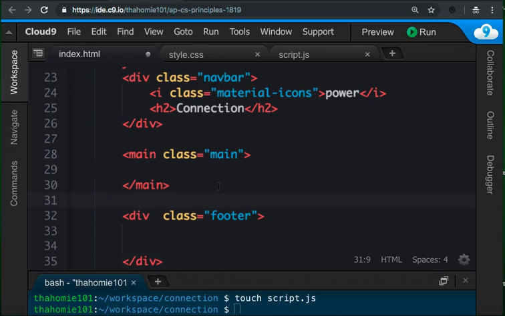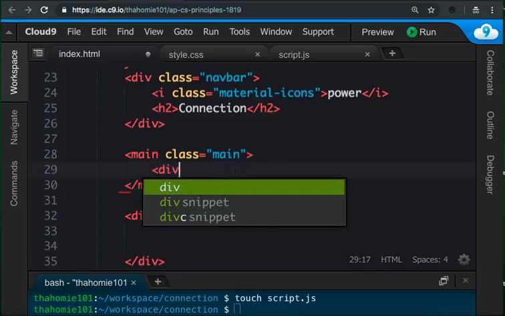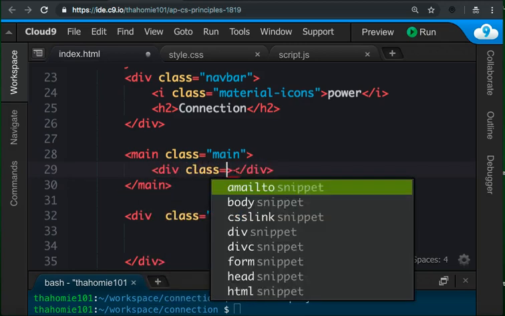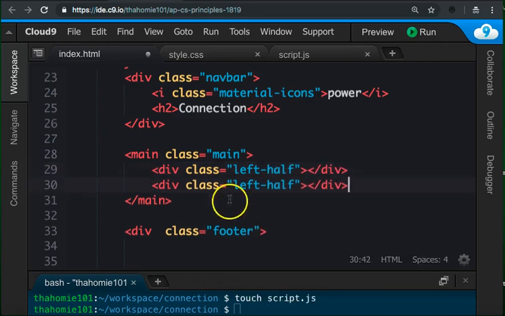Now this main section is going to have two halves, a left half and a right half. To do that, I'm going to create two divs. One with the class equals left half, and one with the class equals right half.